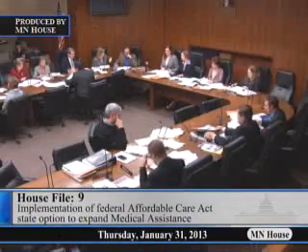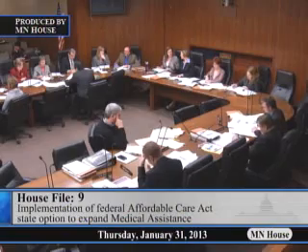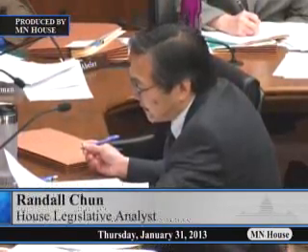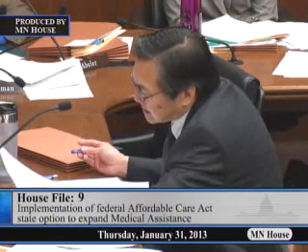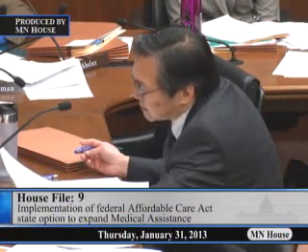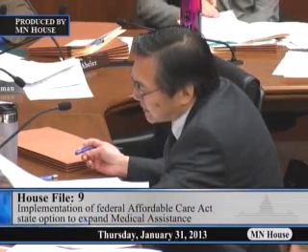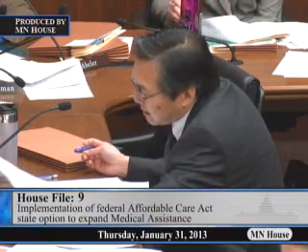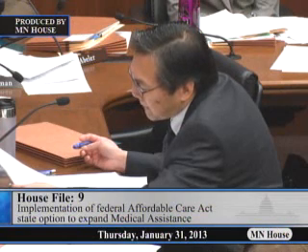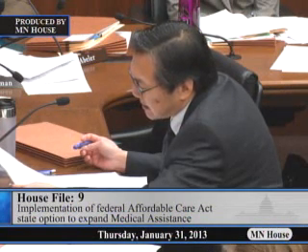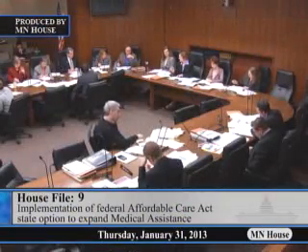Sure. Madam Chair and members, I'll read the amendment again. Page 1, line 5, delete paragraph A and delete enhanced and insert all. Page 1, line 6, delete under Section 2001 of the Affordable Care Act. Page 1, line 12, delete enhanced and insert all. Page 1, line 14, delete enhanced and insert all. Page 1, delete lines 16 to 18. Thank you, Mr. Chun. Representative Abler.